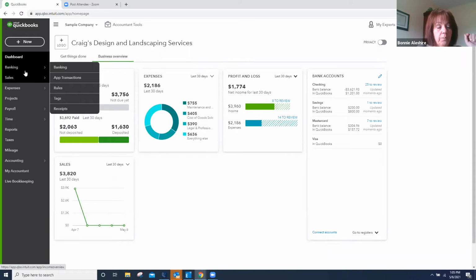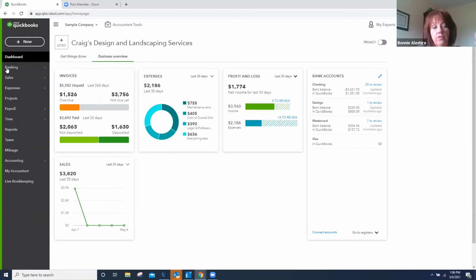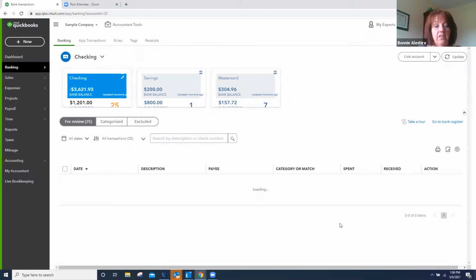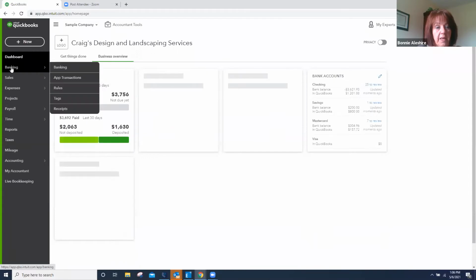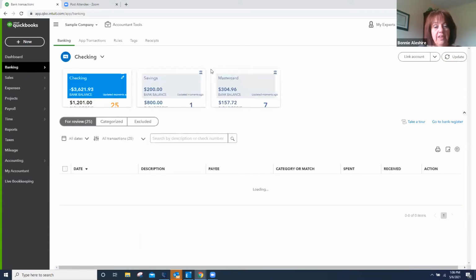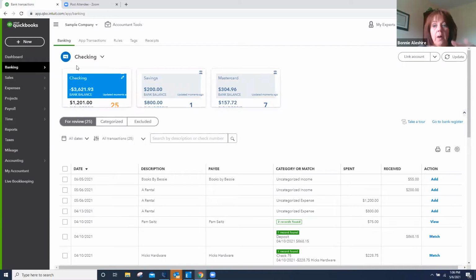If you go to banking, which we're going to spend a good amount of time on, it'll take you into the online banking. You can also get there just by clicking on the checking account. It's going to take you to the same place. So if I go back to the dashboard and I click banking here, it's going to take me to the exact same spot. So a couple different ways to get to the same thing.